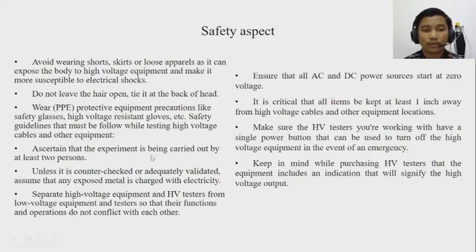Ascertain the experiment is being carried out by at least two people. Make sure the testing is attended by two people, unless otherwise. Separate high voltage equipment in the HV tester from low voltage equipment and testers, so that their function and operation do not conflict with each other. Ensure that all DC and AC power sources start at 0 voltage. It is critical that all items be kept at least 1 inch away from the high voltage cable.